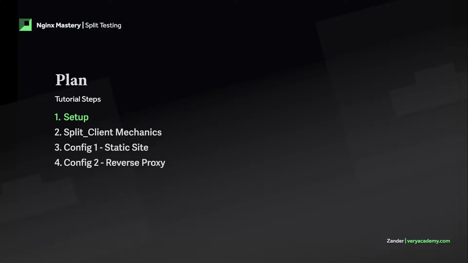Once that's done, I'm going to give you a little grounding into the split client mechanism and how that works in Nginx. And then we'll move over to two configurations. We'll start from a very basic configuration, configuring static sites. So we'll just utilize the Nginx default directory to configure a split client setup. And then we'll move across over to our reverse proxy, which we've been working on in the previous tutorials, and then look at how we can apply it to that. Again, this configuration is using Docker, so you will need Docker Desktop installed if you want to follow along.